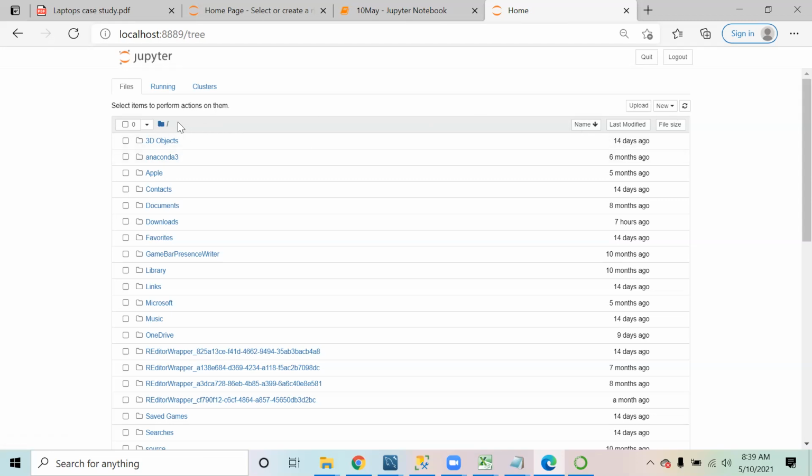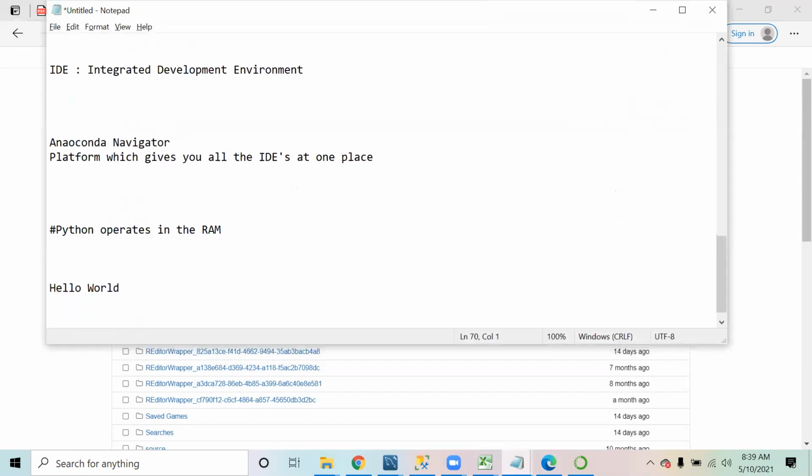If we click on that file, it will open up directly in Jupyter only. The extension is PYNB, which stands for Python Notebook. It is only for Jupyter. It will open only in the Jupyter interface, not in any other interface.